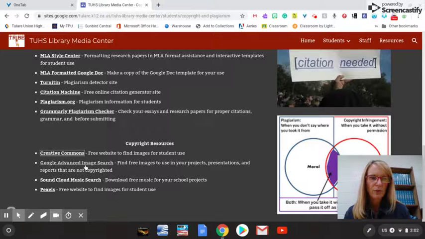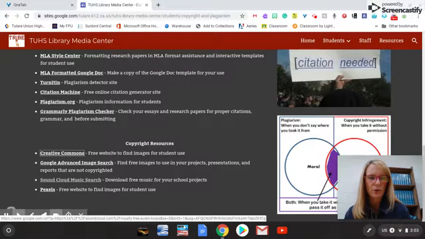We also have Google Advanced Image Search, which is similar to Creative Commons. And in Google Advanced Image Search, you can also put in particular words or look up anything with these words in it, which is even a little more detailed for students.